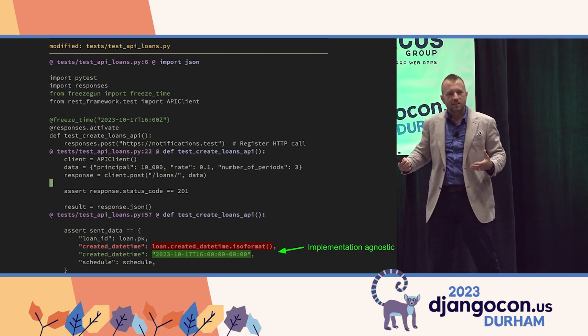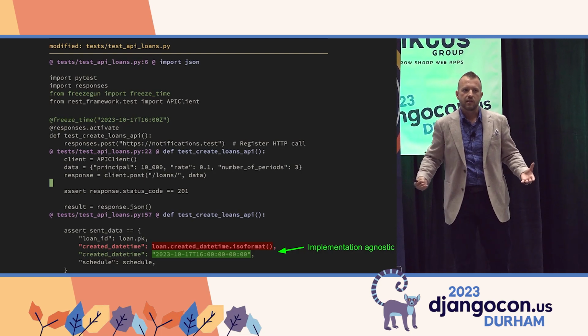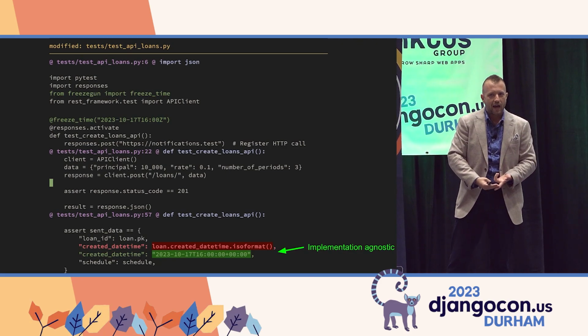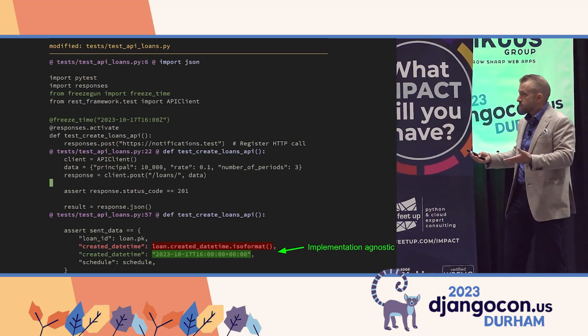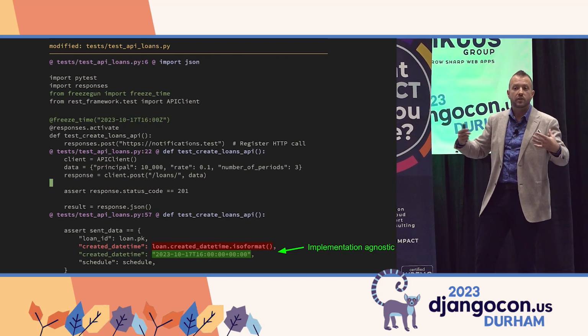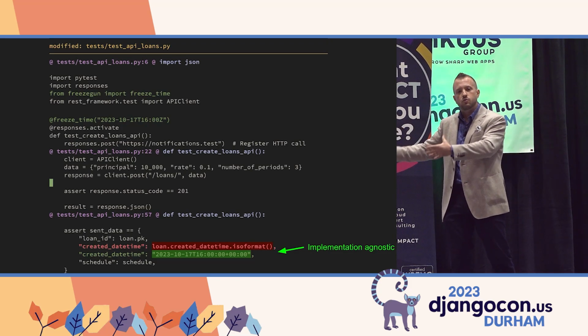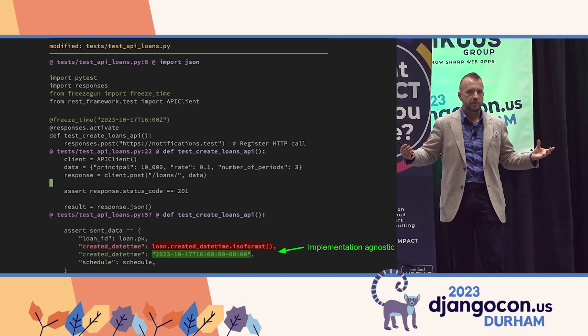And what's nice about this is that we don't care how that came to be. It could have come from the auto_now_add functionality from the field on the model, or we could have said timezone.now in the view. We don't care, and testing in this way has allowed for both those possibilities to exist.